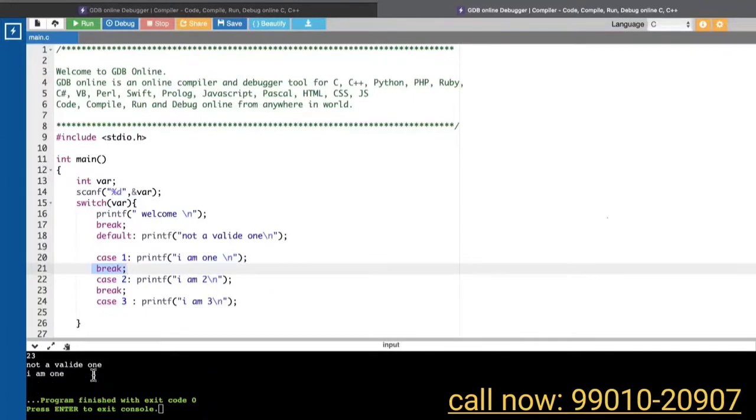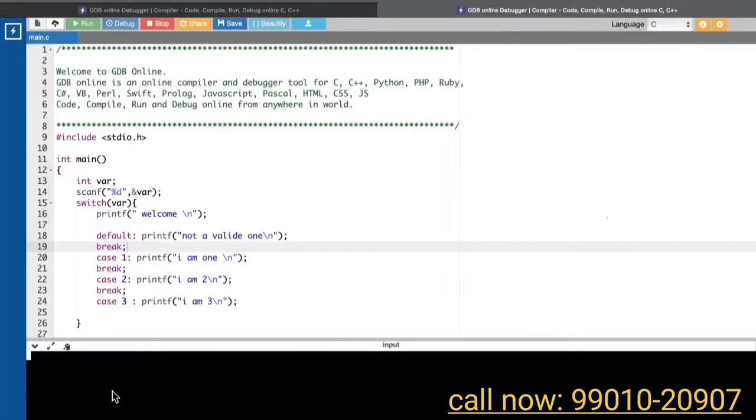Got this picture clear? Now what will I have to do? I will come here and put it here. It can be anyhow, guys. It can be misplaced also. No problem with that. It can be first, it can be last, it can be anyhow. So if I run this program now, and it has like 56, what will happen? It will print not a valid one.